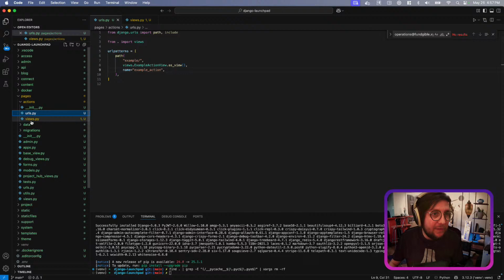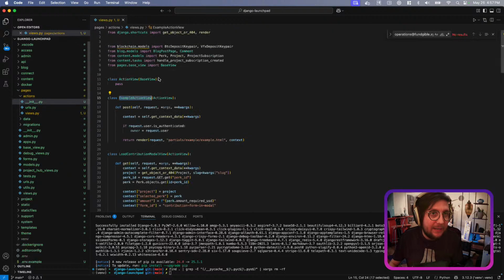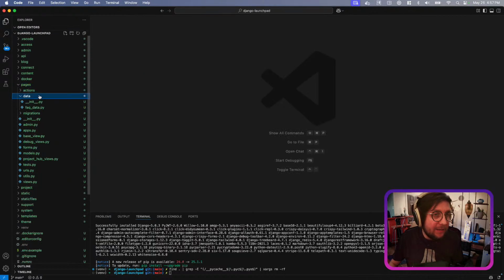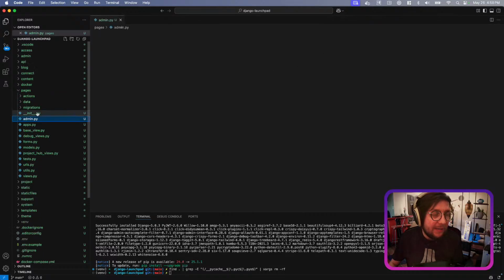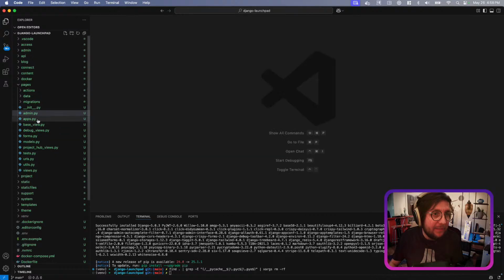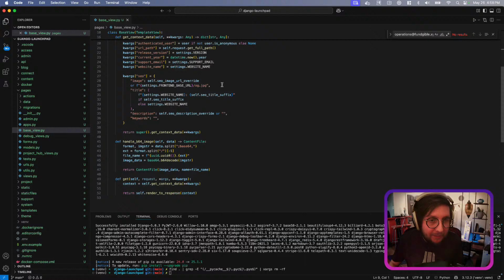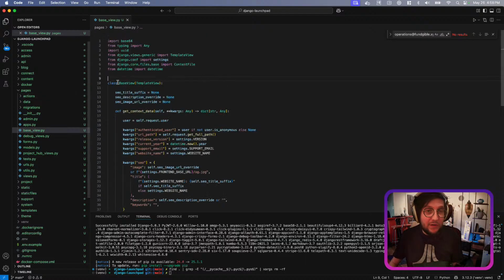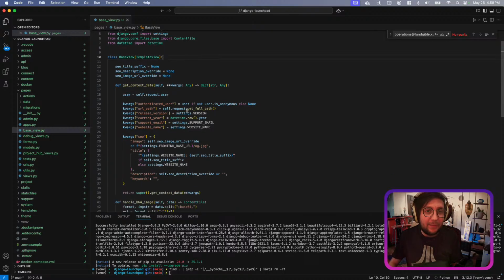Okay, so URLs is good, views is good, init.py is empty, so we're fine there. Okay, what other pages? FAQ data, we'll keep that. Migrations are empty. Okay, admin, no admin for pages, that makes sense. That one's fine. Base view, we've already been fiddling with this, and this one's good. So this is the view that all of our other page views basically inherit, so that we have this place to get all this context data.